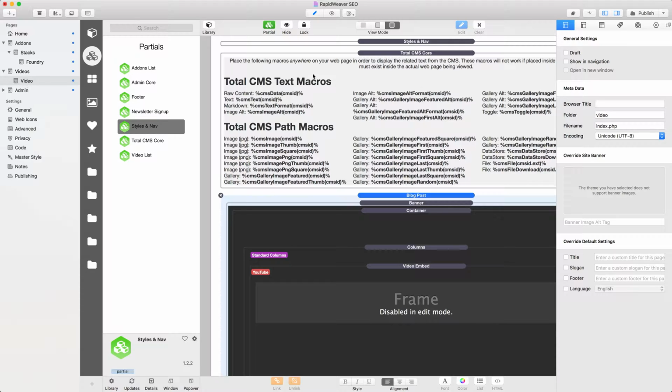So your first guess might be that you could just update the browser title here, and that would be the name of the video. So in this case, the preview is RapidWeaver HTTPS. And again, we're on the RapidWeaver community.